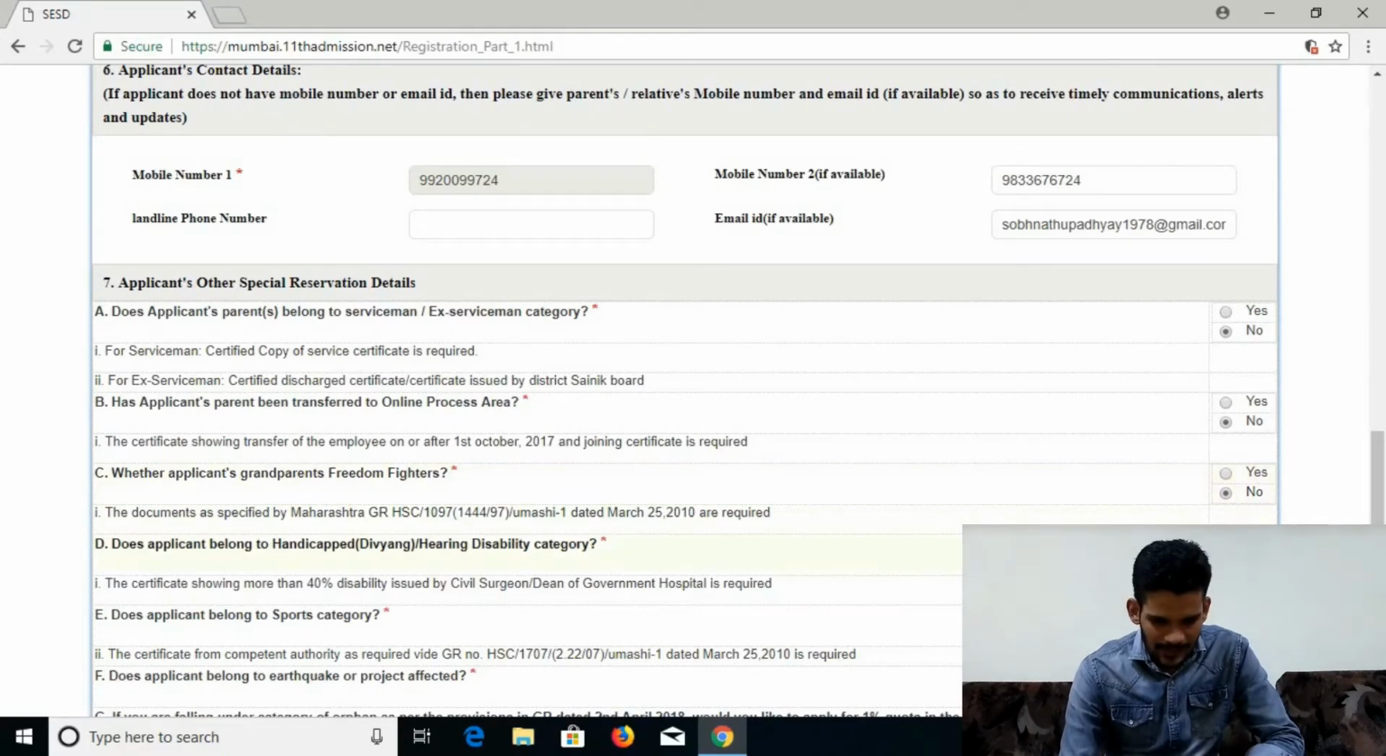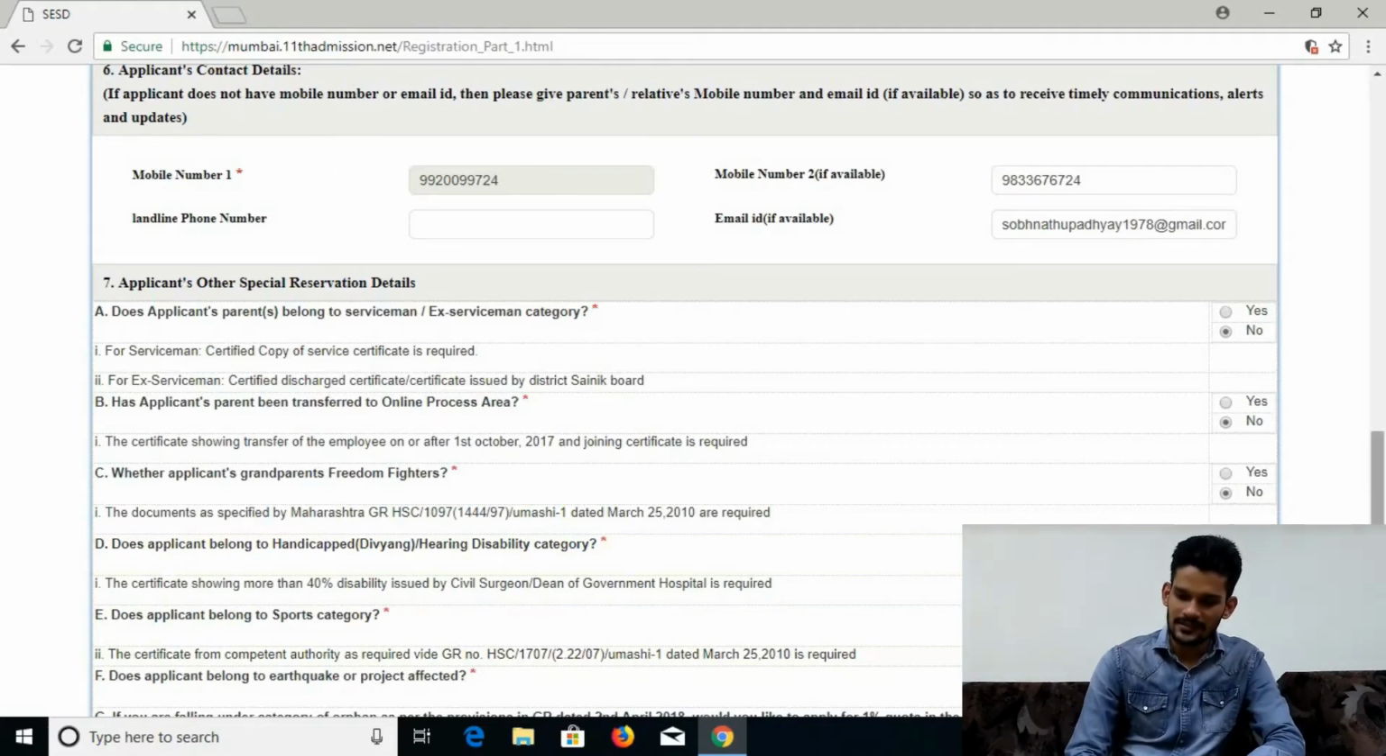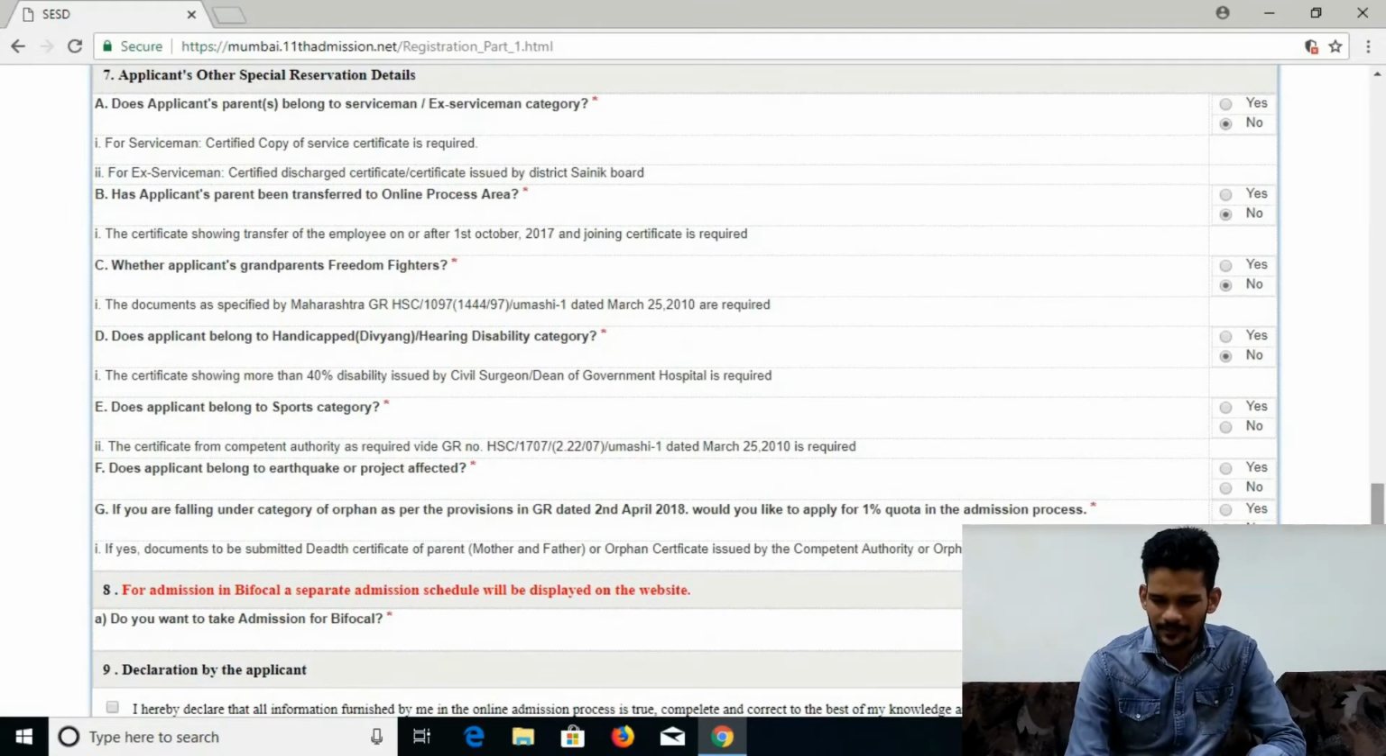Then, are you handicapped? If you are handicapped, select yes or no. You have to prove your handicap also. You have to give a certificate that you are handicapped. It is a completely separate process. You can visit the college. They can guide you with this process, where you will get this application and all about the handicap.